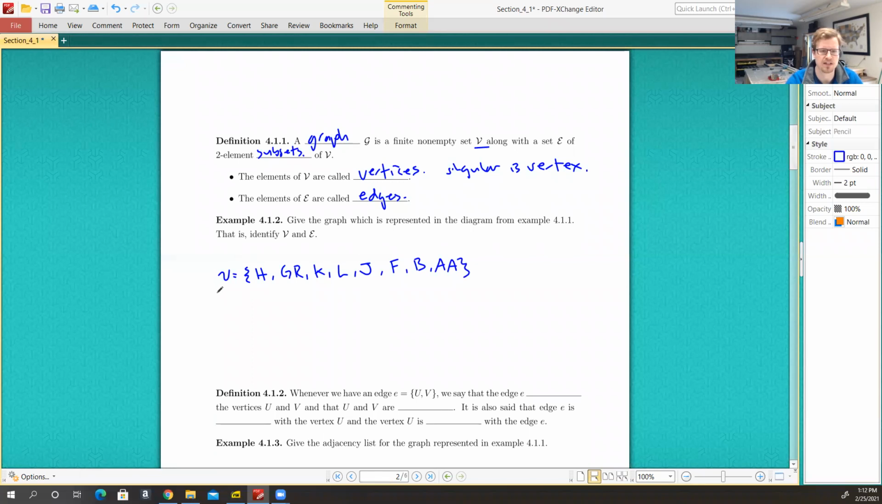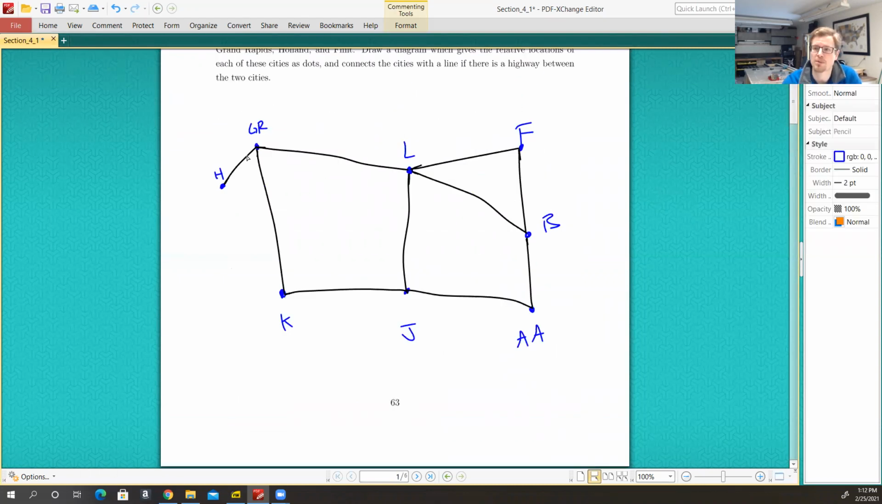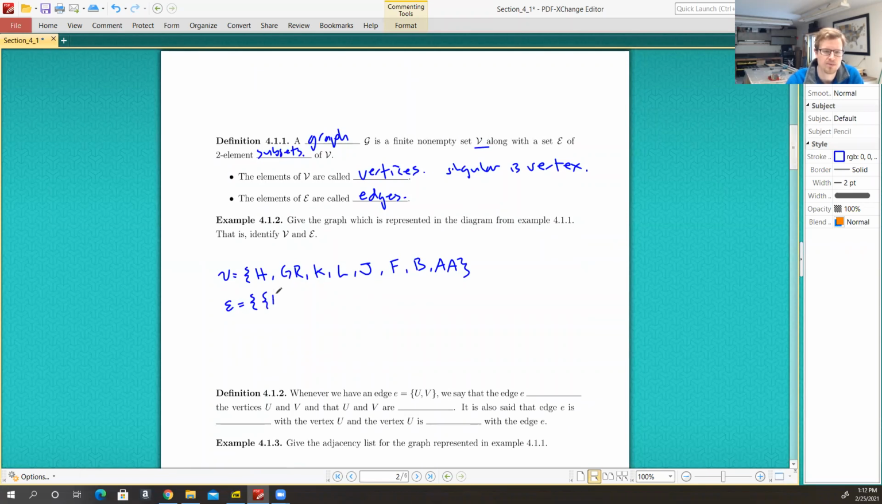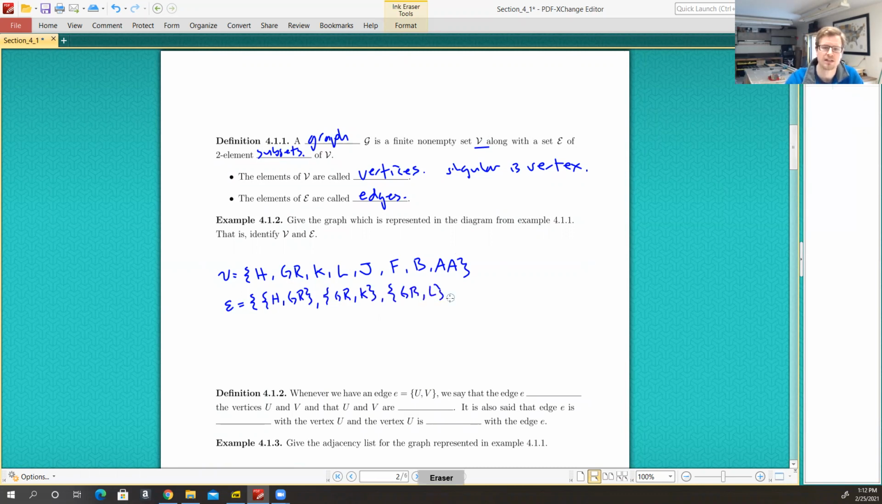And then we have the collection of edges which join them. So how are these edges represented? Well, the edges are just represented by the two vertices that the edge connects. So we have an edge from Holland to Grand Rapids. So we've got the two element subset H, GR, because there is an edge between Holland and Grand Rapids. Okay, so where else can we go from Grand Rapids, let's say? Well, we can go from Grand Rapids to Kalamazoo along 131, and we can go from Grand Rapids to Lansing along 96. Where else can we go? I think that's it for Grand Rapids.